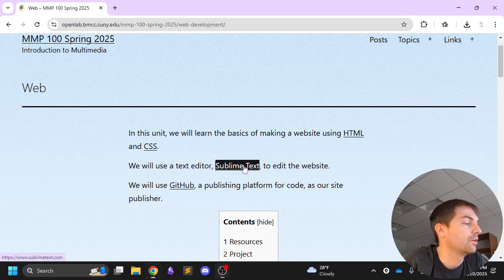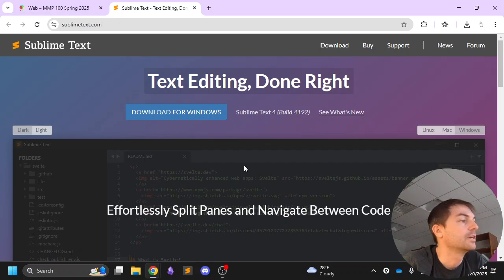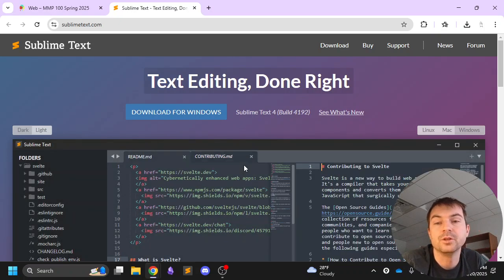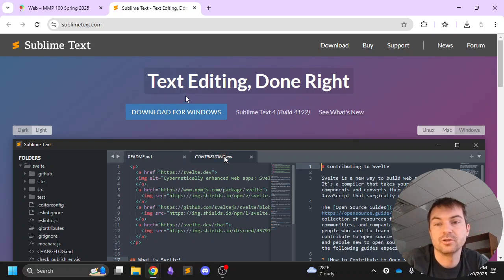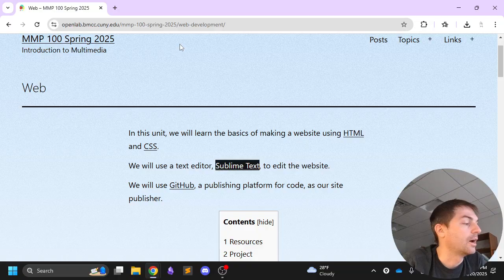So there's a link here to download Sublime Text. It's free to use. You can buy a license if you want, but it'll let you use it for free forever, so you don't need to buy a license. And you should be able to use it on Windows or Mac. If you have any issues with downloading and installing it, just let me know and we can go over it. So we're going to use Sublime. That's all we're going to use today.